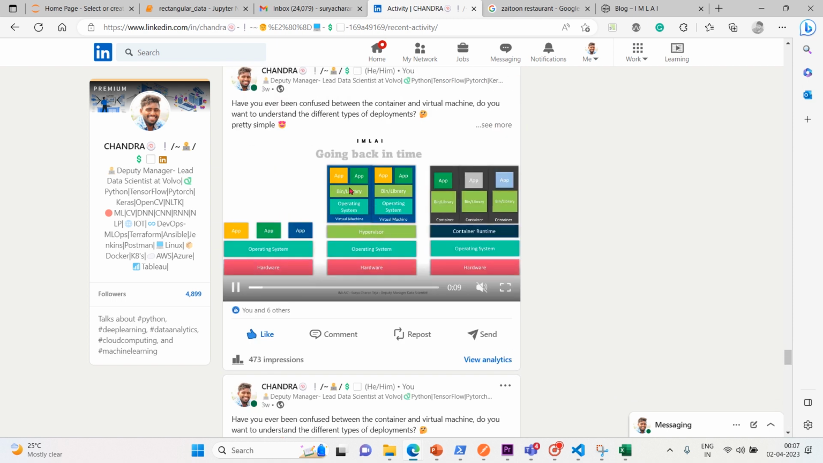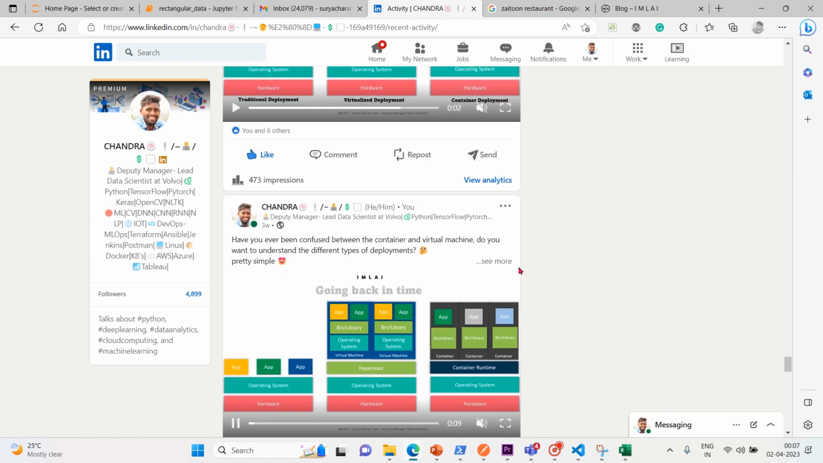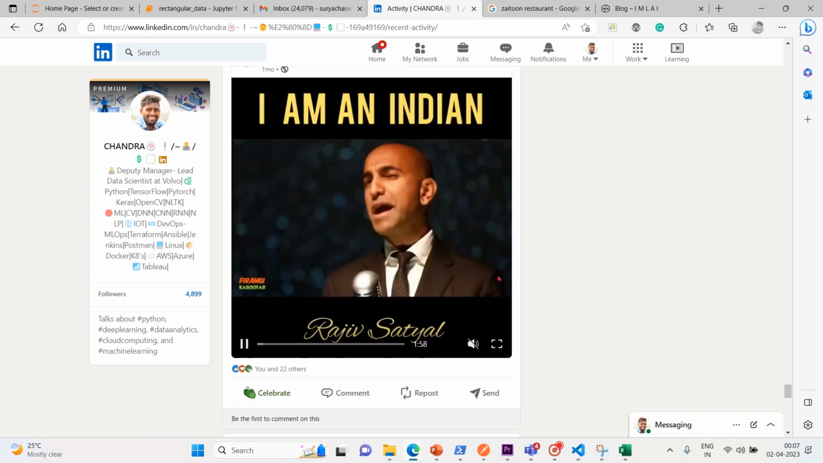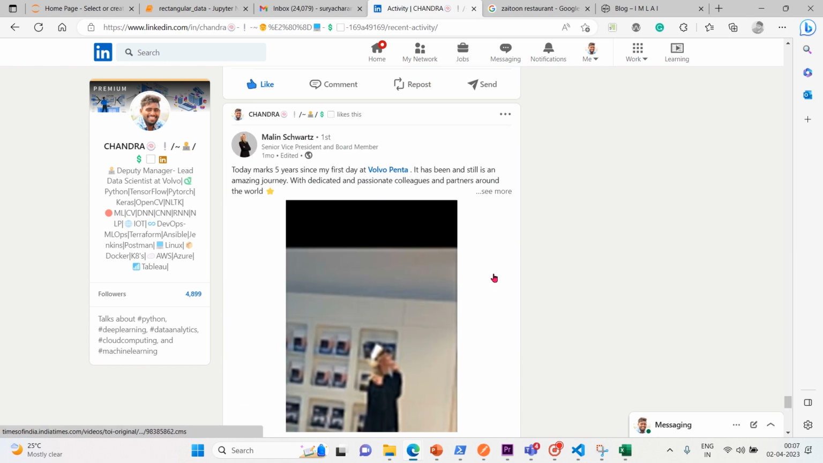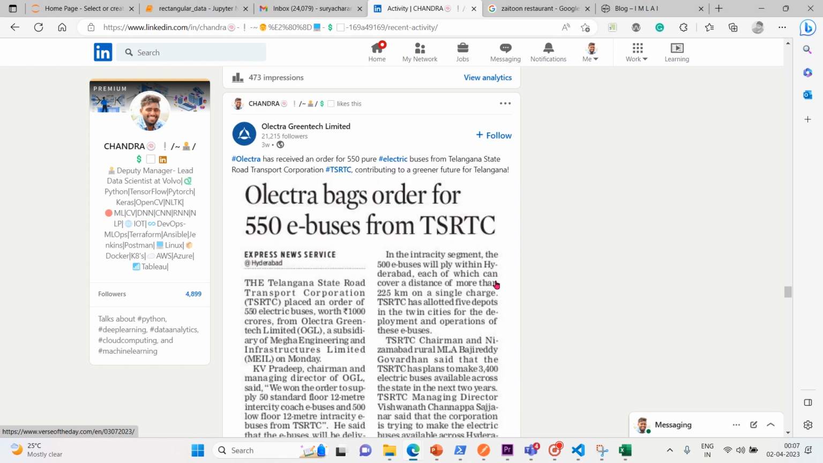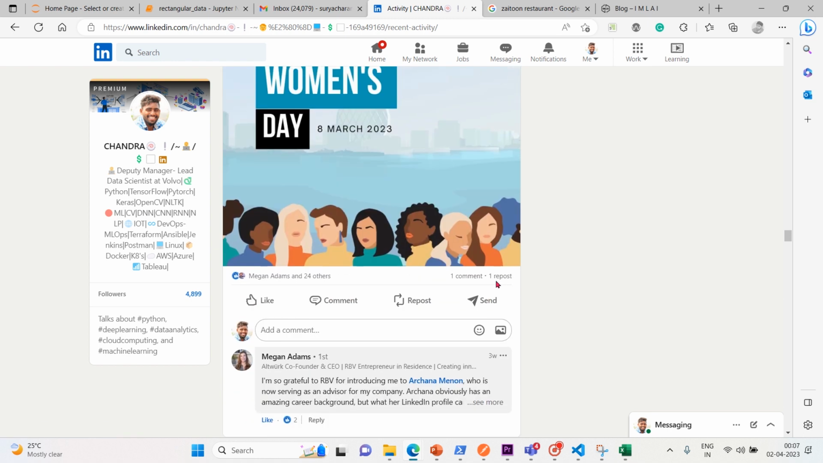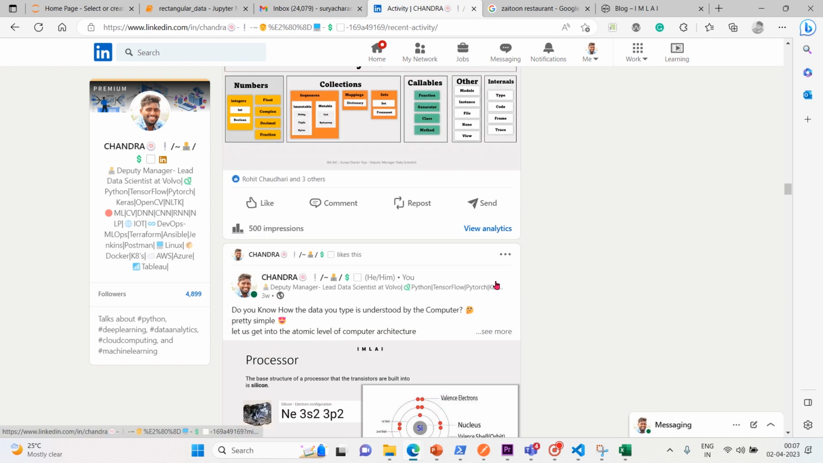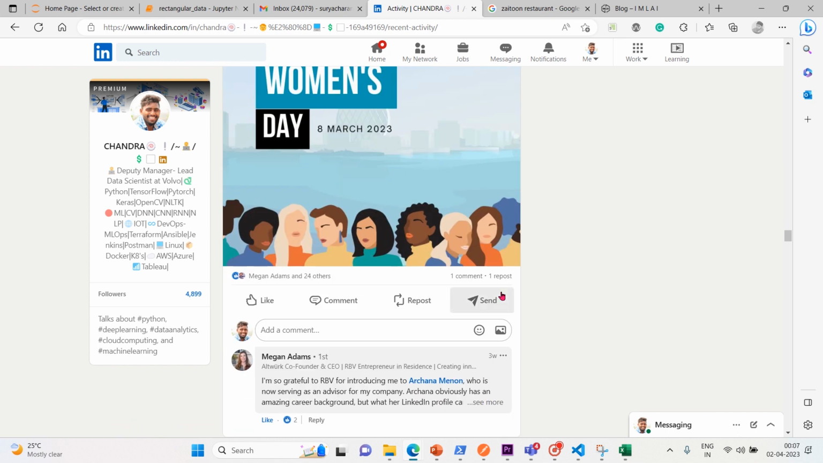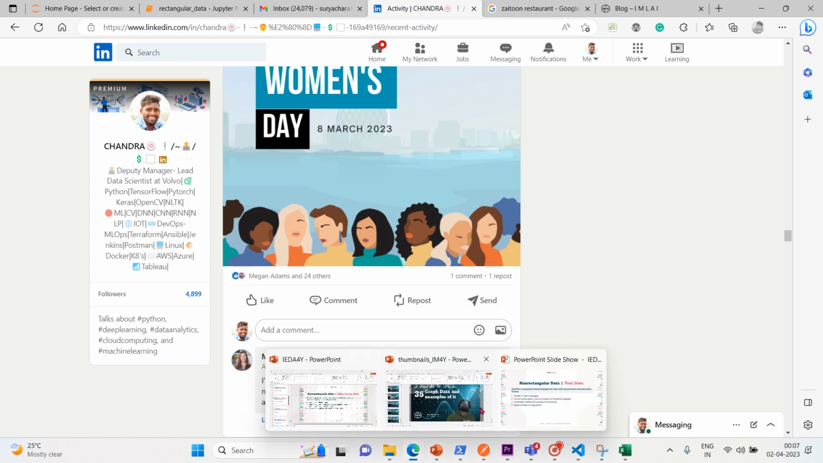And here it is, going back in time, the comparison between traditional deployment, virtualized deployment, and finally container deployment. What's the difference between each of them? That's also what we have seen, and a few more examples here. These are the different posts that are made. Sometimes it's textual, and sometimes it is an image or a video. But anyway, textual posts are what we will be considering here. So this is also the best example of textual data.